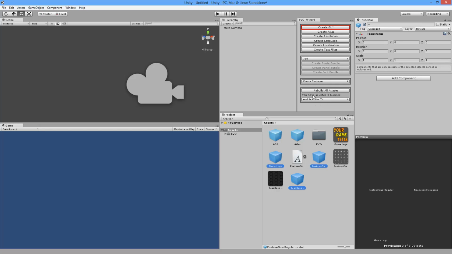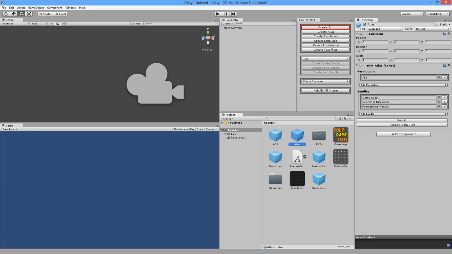and then in the EVO wizard you'll see it says you have selected 3 bundles, and then add selection to, and then add it to the atlas we created here. Now if we go back to the atlas, we will see that we have our 3 bundles added to it. If you want to remove a bundle, then just click any of the X's here. If you want to add more, then add more.